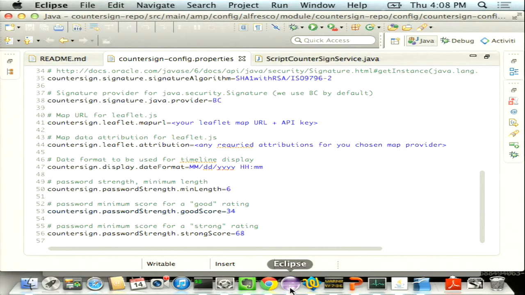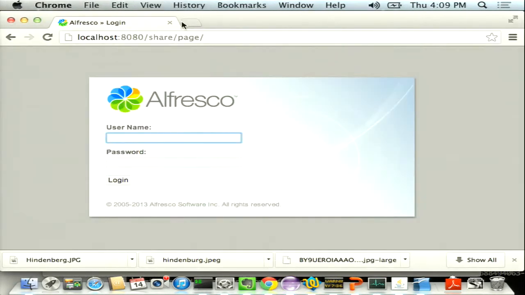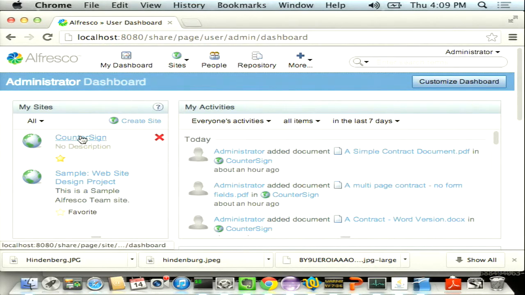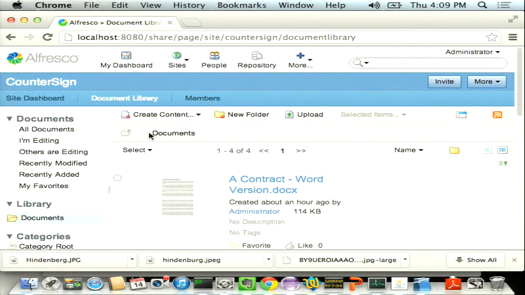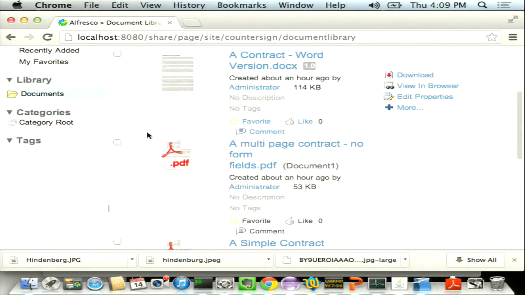So with that, we'll get on to the demonstration part. So this is just an Alfresco 4.1.6 enterprise instance. And I'm going to sign in initially as an admin user. And we're going to start by looking at this CounterSign site and its document library. I've put a couple of simple pieces of content in here.